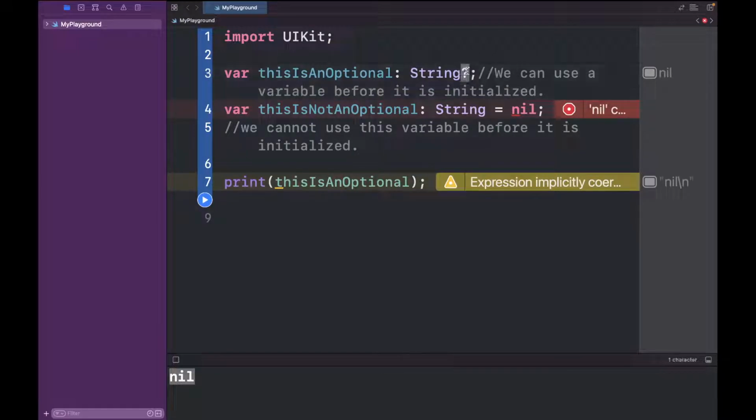So without this optional inference, or without this question mark here, which indicates that this variable is an optional, we cannot assign it a nil. And that's what we see here. And I think this is very, very impressive, as we see here.